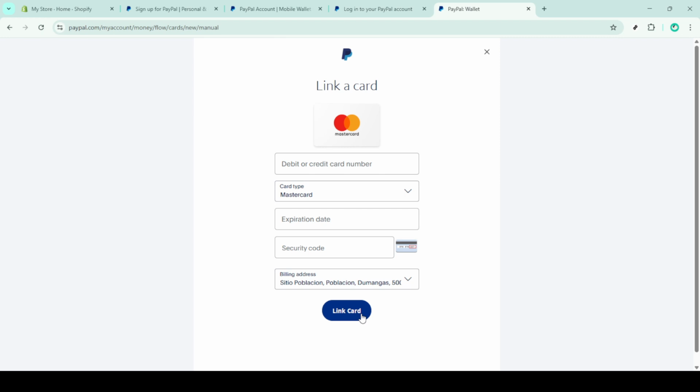And there you have it. Your Mastercard should now be successfully linked to your PayPal account, making it easier than ever to process payments electronically. Feel free to explore other features available to you now that your card is linked.